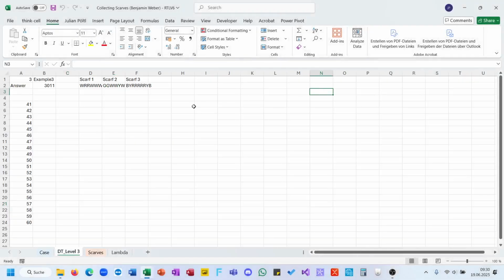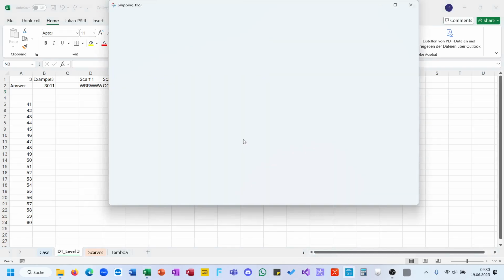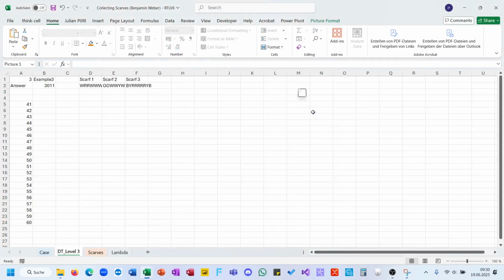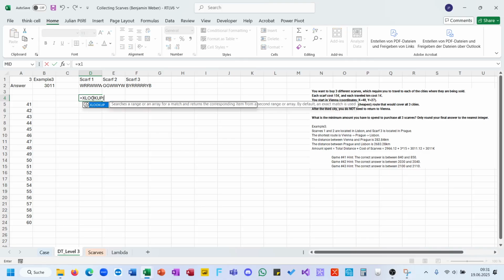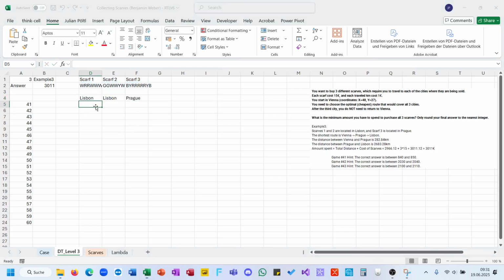Okay, super slow. So here we have the instructions. Now I want to find out in which cities we need to go. Concat, returning city. And we always start in Vienna.